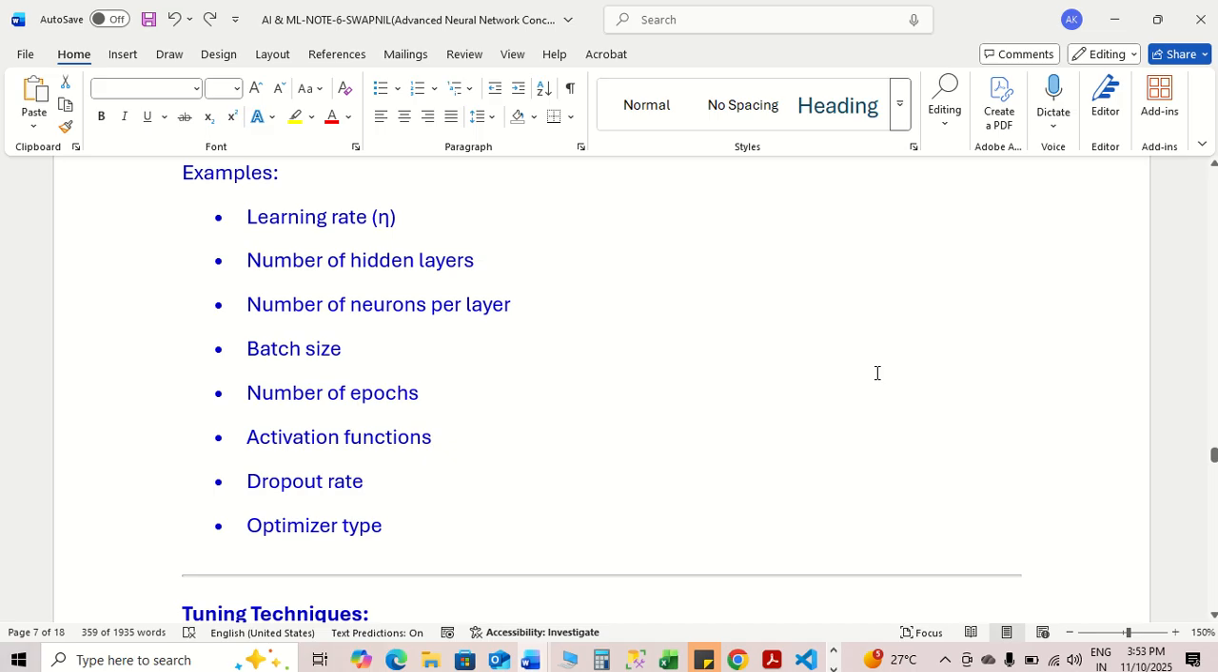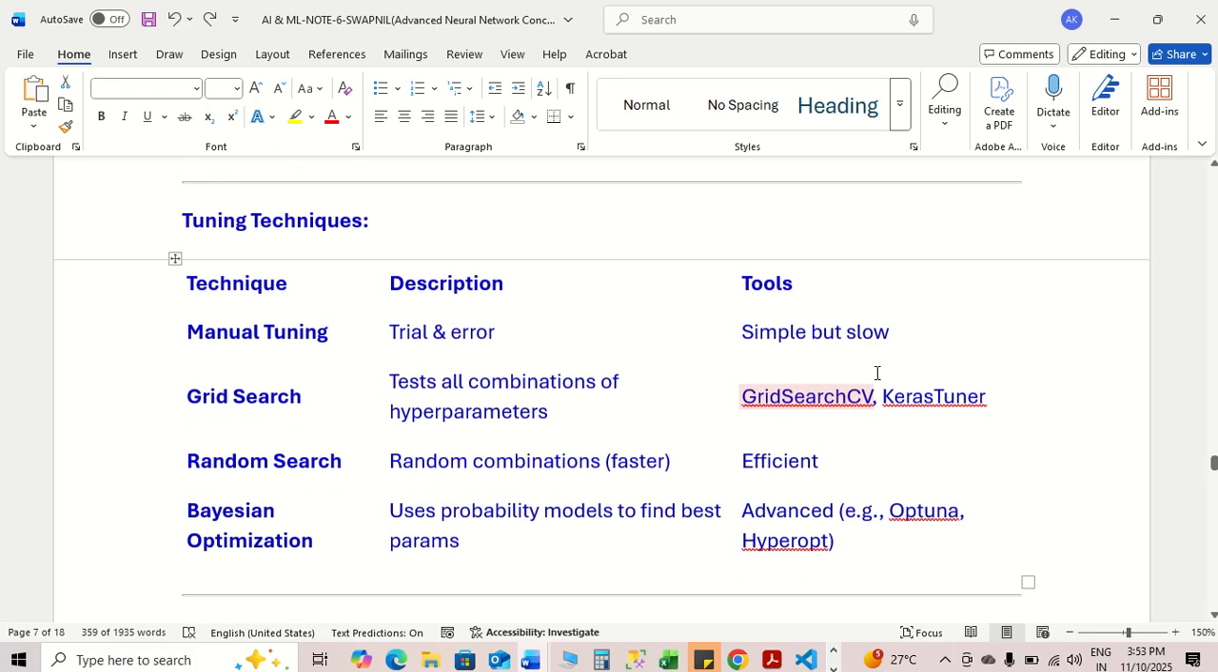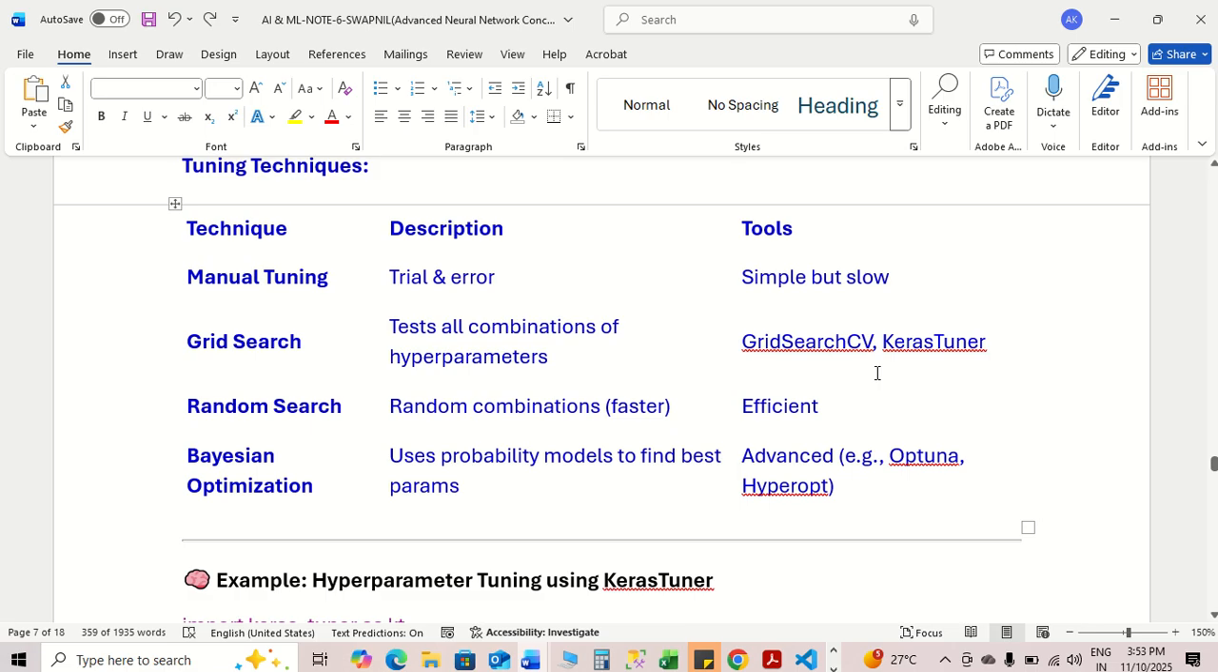Examples: learning rate eta, number of hidden layers, number of neurons per layer, batch size, number of epochs, activation function, dropout rate, optimizer type. Tuning techniques, with technique, description and tool: manual tuning, grid search, random search, Bayesian optimization, like this.